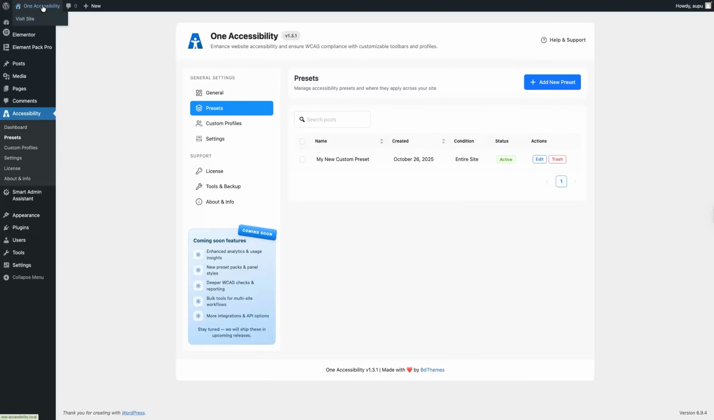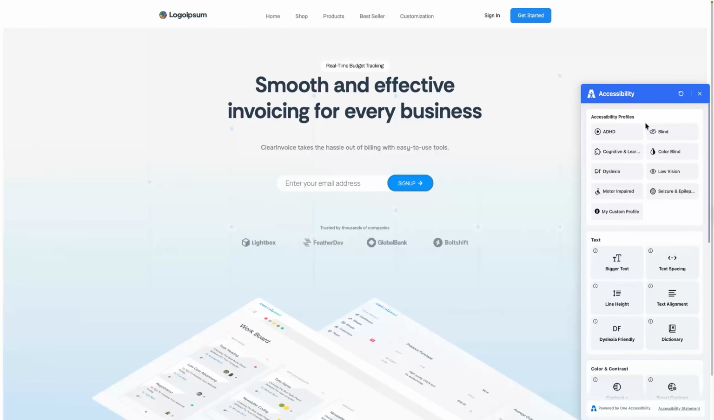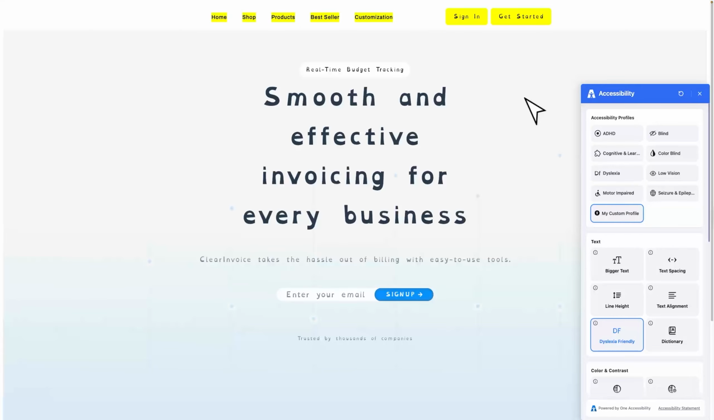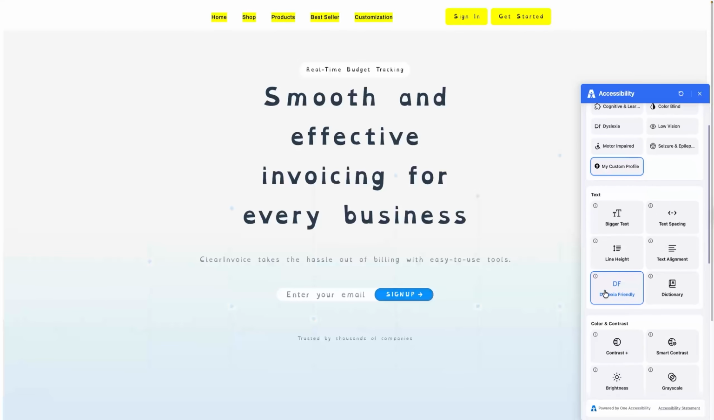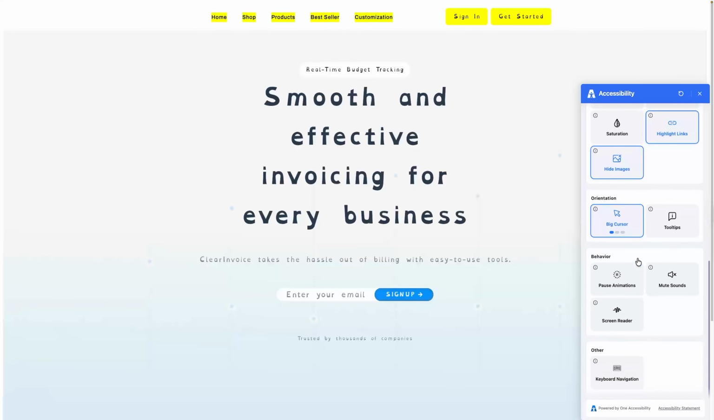To see it in action, visit your website and open the Accessibility menu. Navigate to the Accessibility Profiles section, where you will now find your custom profile listed alongside the default options. With a single click, you can activate it, and all the selected features will instantly apply to your site. In this example, dyslexia-friendly settings, highlighted links, hidden images, and cursor enhancements are all activated together, delivering a smoother and more accessible browsing experience.